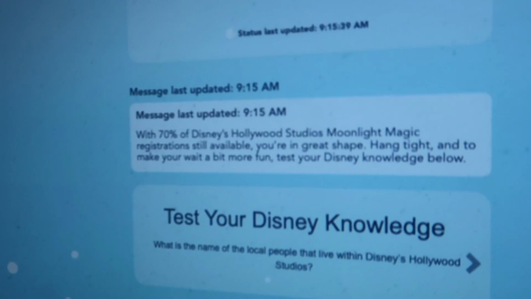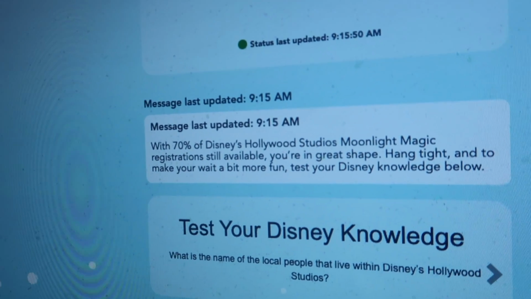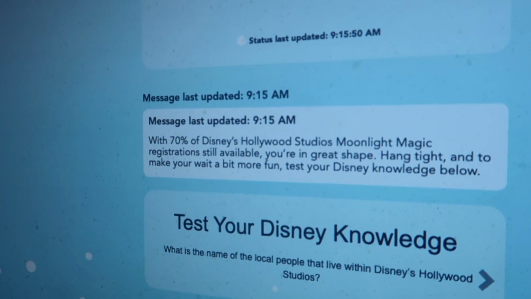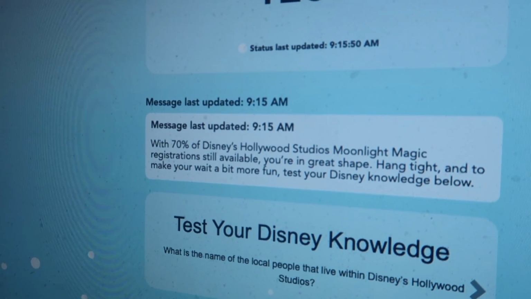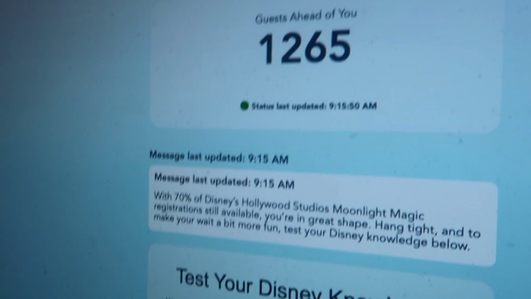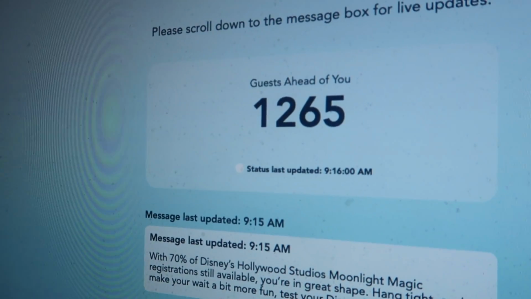We just got our first update at 9:15 a.m. We say, with 70% of Disney's Hollywood Studios Moonlight Magic registration still available, you're in great shape. Hang tight, and to make your wait a bit more fun, test your Disney knowledge below. So, 15 minutes in, 30% of capacity is gone.